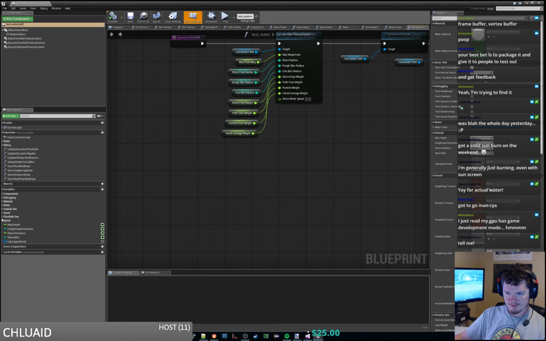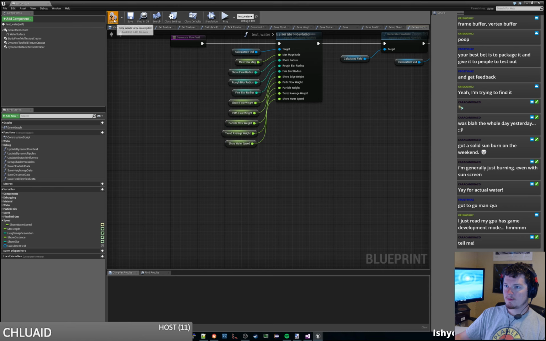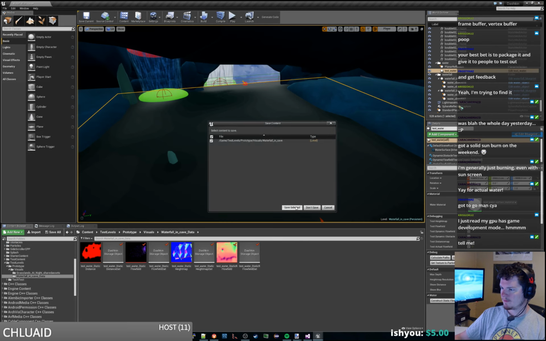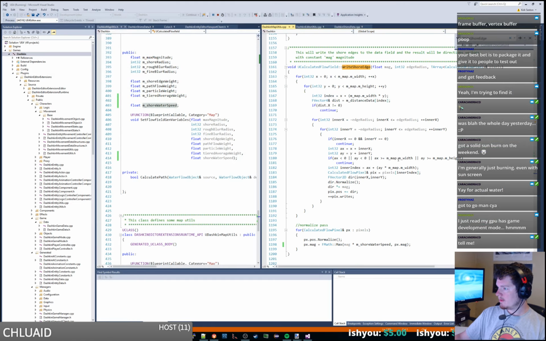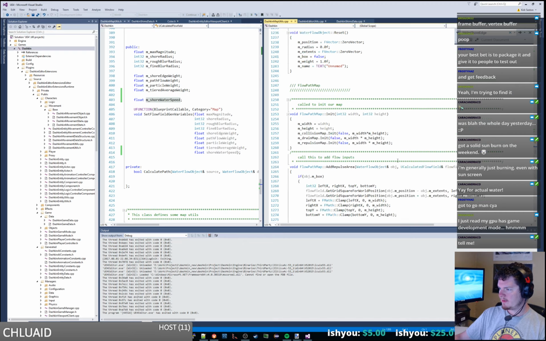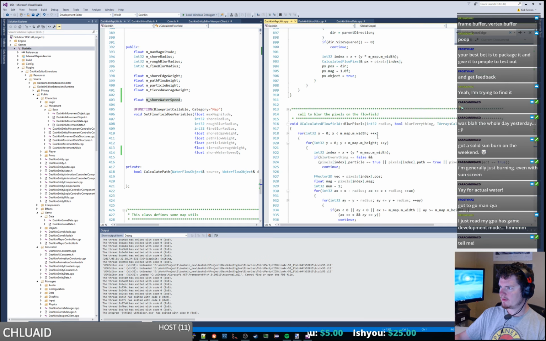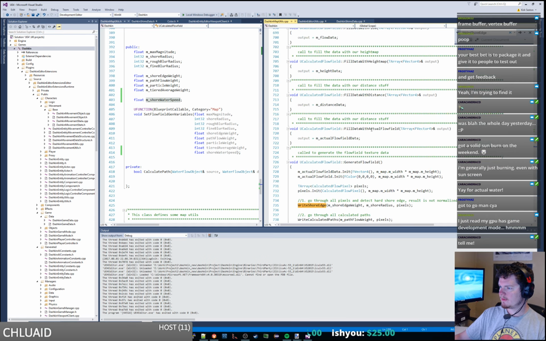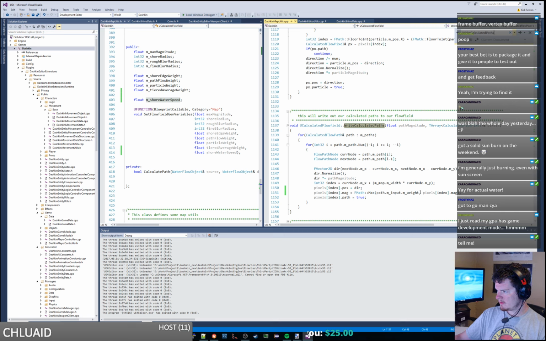Alright, so we got the shore water speed there. Let's snag that and throw it in. Alright, so we got the shore edge working. So let's make sure we got the rest of this going on. So write the calculated paths. We have the path flow weight times path magnitude.